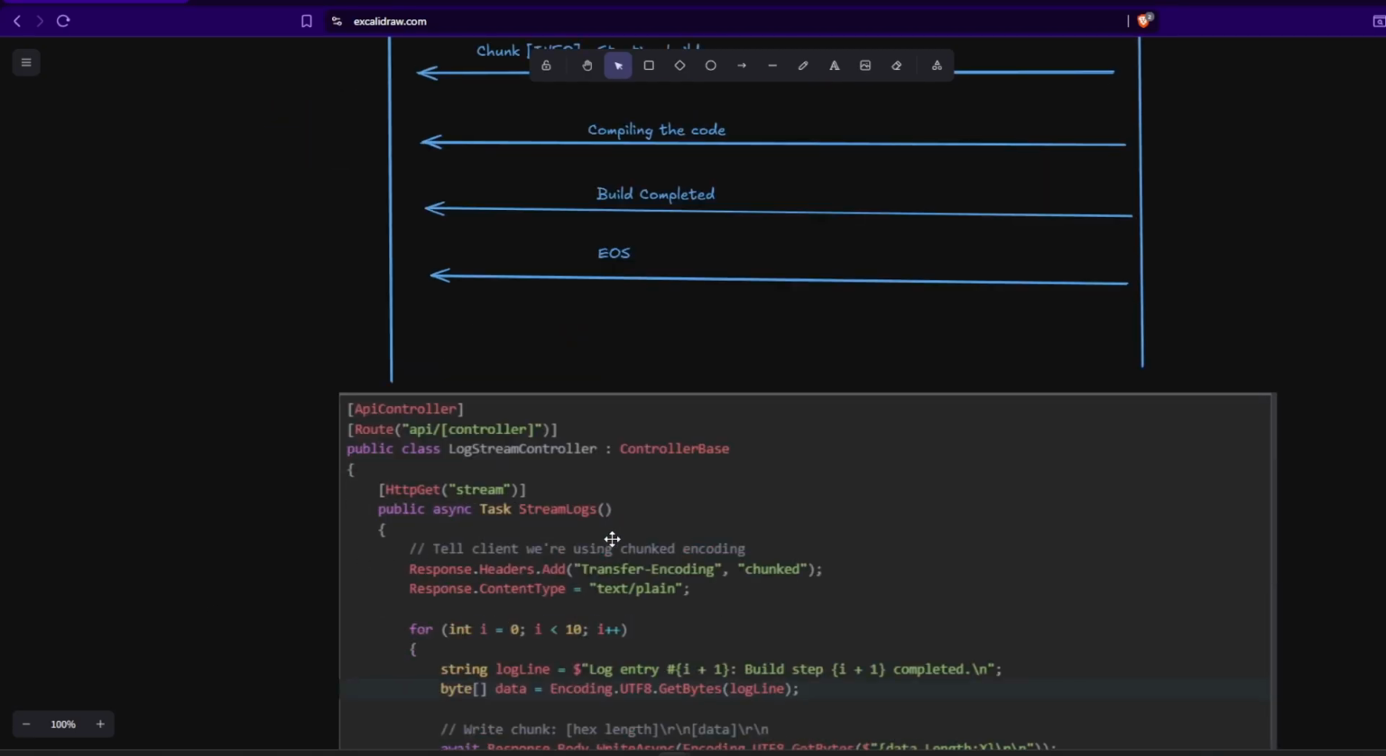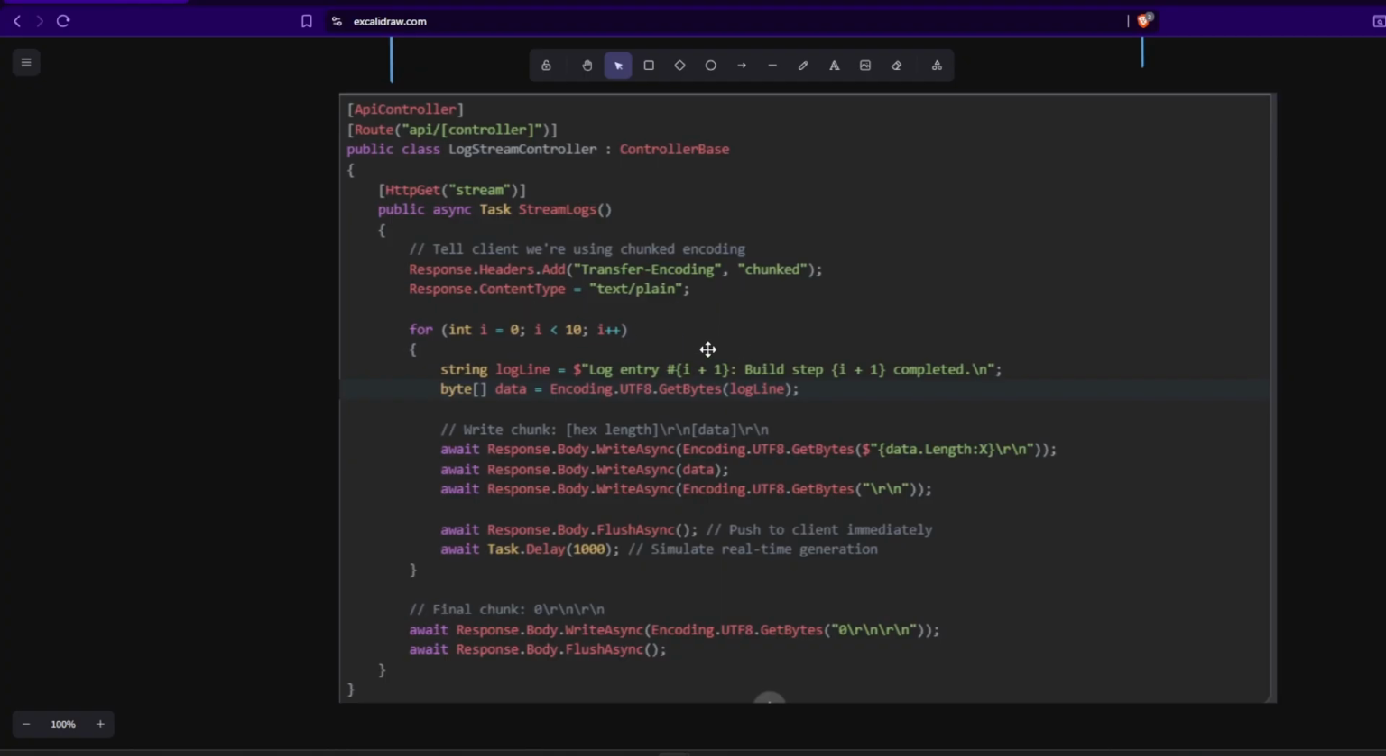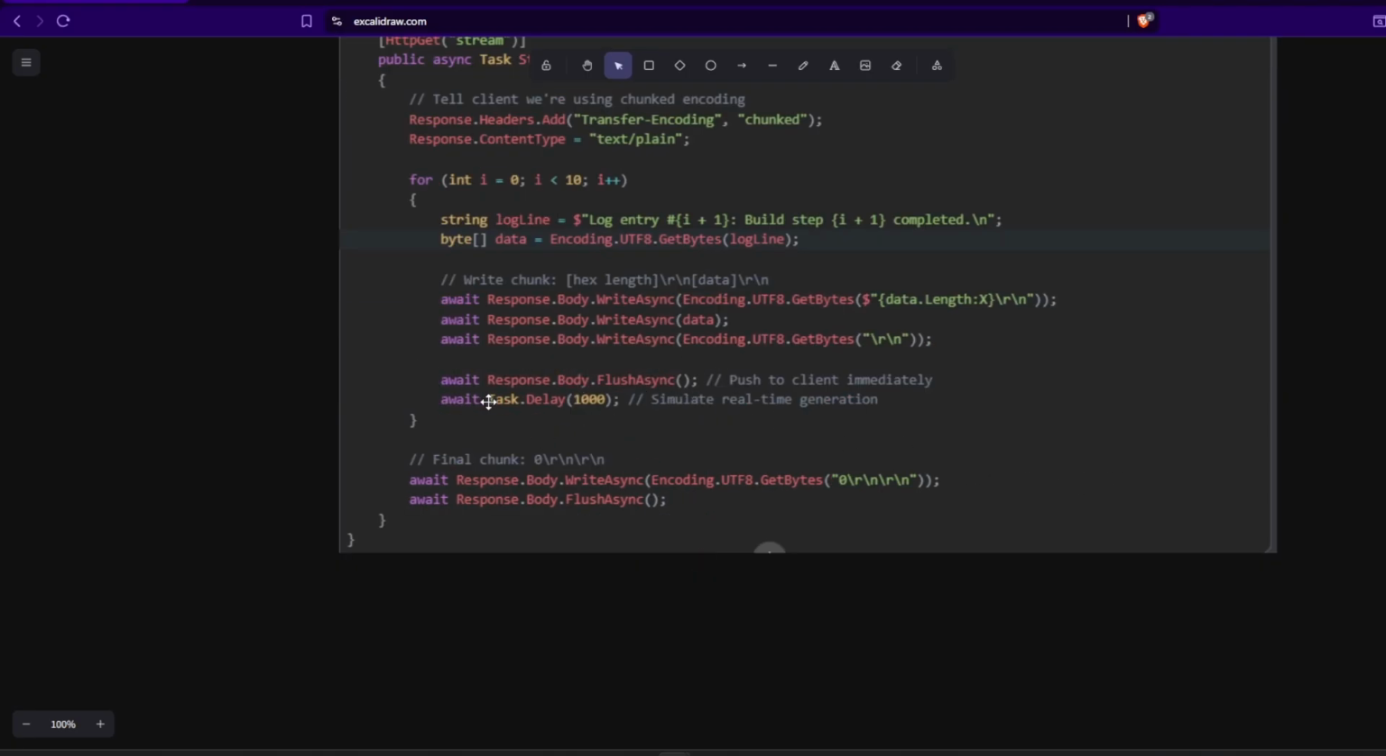With the stream endpoint, we are going to send a response whose transfer encoding is chunked and whose content type is text/plain. Although I have written a simple for loop here, generally it is based on whatever response it is generating. As you can see, response.body.WriteAsync will keep on writing the data back, and then at the end it will do a FlushAsync.